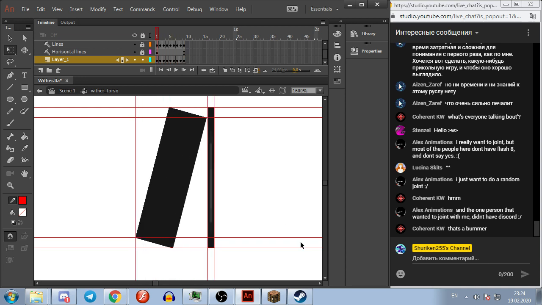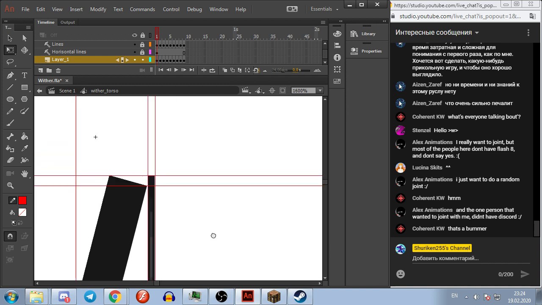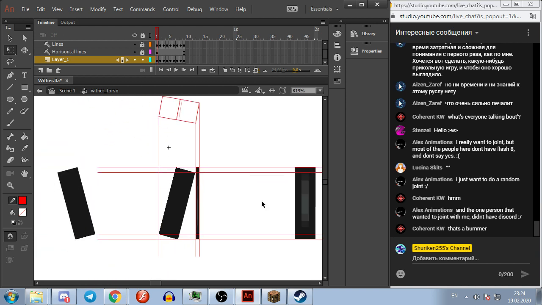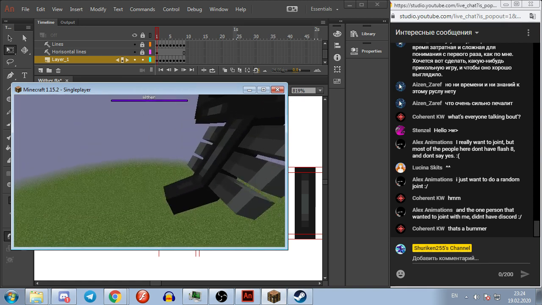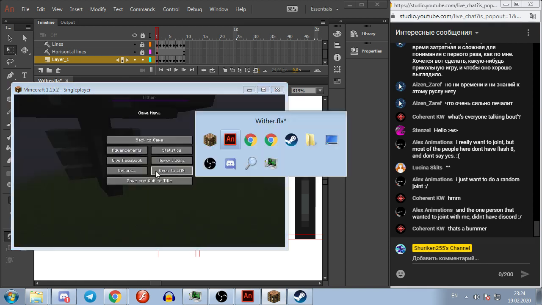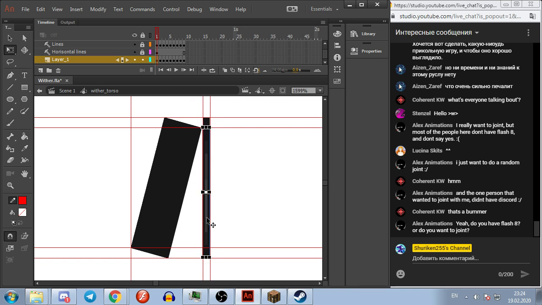Okay, so you have something like this. How do you turn it into a rotated version, like how it looks in Minecraft, like this middle stick, so you can rotate it and it looks good? It's simple. You select this, select skew, and move it here.